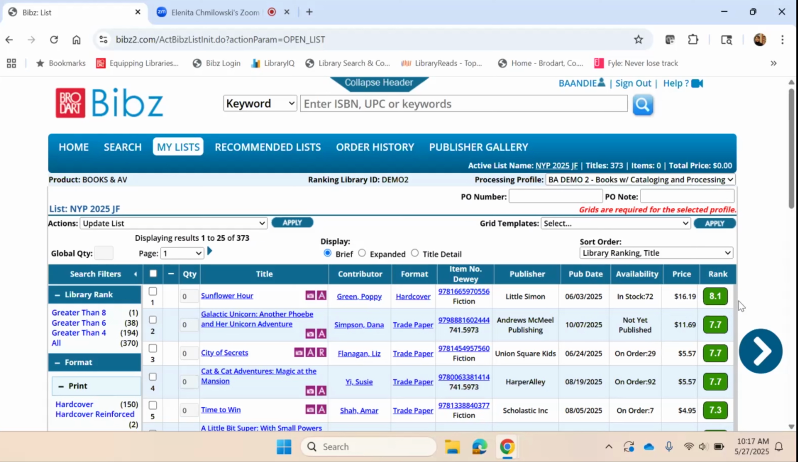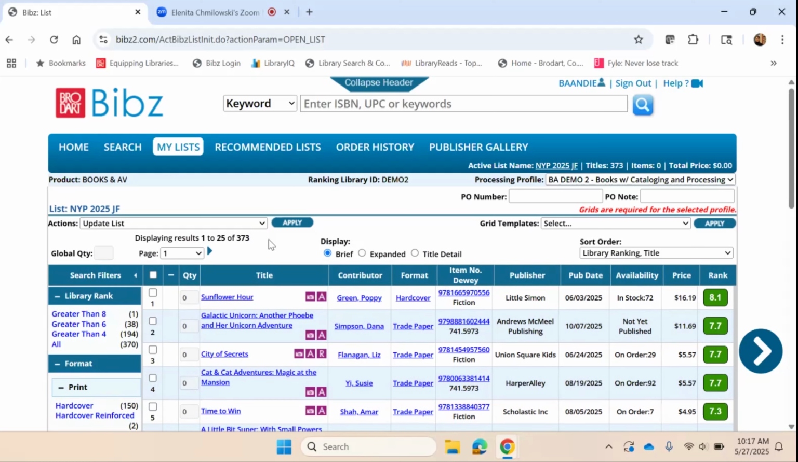Looks like Sunflower Hour by Poppy Green is the first item on our list, and this is a list of 373 titles, so not a tiny list at all. And straight away, as I look at the icons here, I see I can get cover art, I can see the full annotation, and that's in addition to all of the other metadata. But what I don't have are some of the other expected sort of low-hanging fruit tools that I think most collection development staff are prone to using. I know I was when I was in the role.